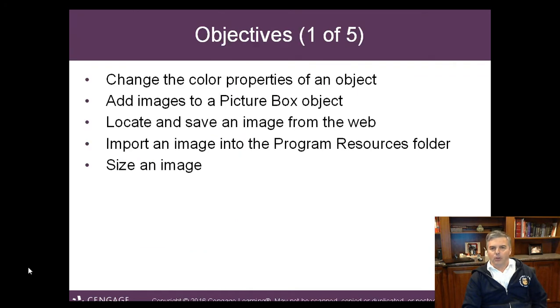So some of the overarching objectives of this chapter, we're going to learn how to change the color properties of an object. We've done a little bit of that with the labels and the demos I walked through, but we'll dig into that a little more. We will add images to our picture box object. Some of you have started playing around with this during chapter two, but we'll do a little more with this and we'll show you how to add images the proper way to a picture box object. Talk a little bit about locating and saving images.